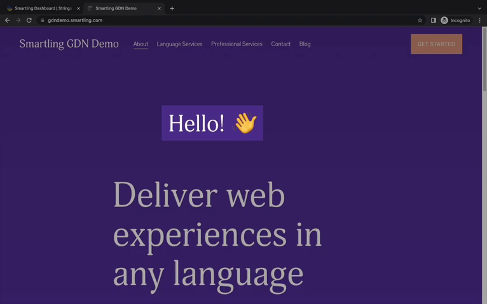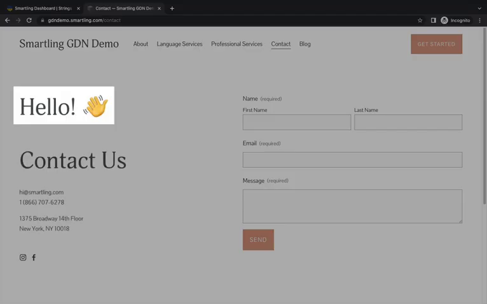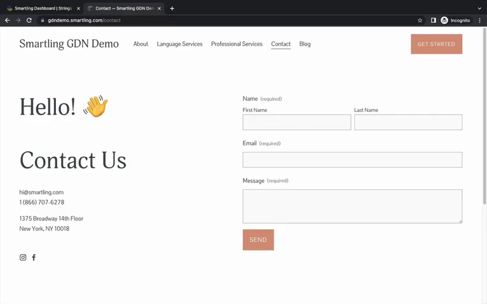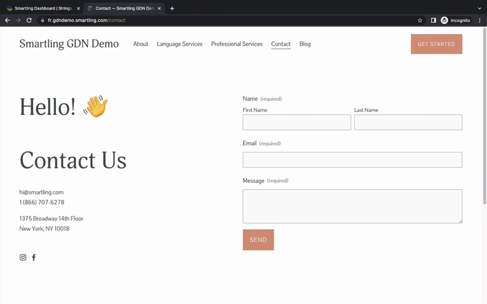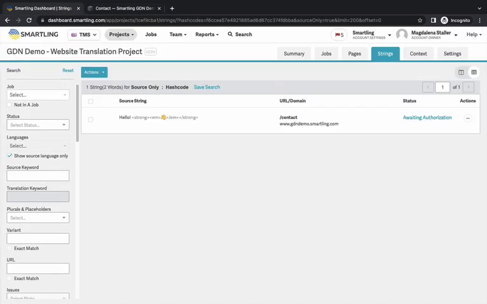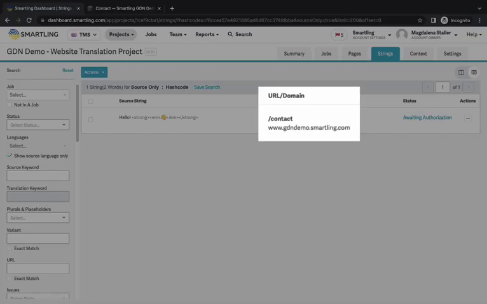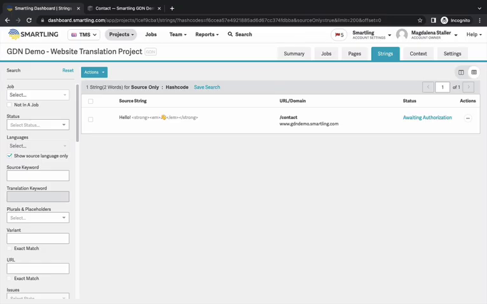So if two pages use the same source string, it is ingested and sent to Smartling only once from the page where it was first detected by the GDN. The URL that was first visited and browsed remains associated with the string in Smartling. This concept of strings being shared across multiple pages is crucial to understanding a number of scenarios.